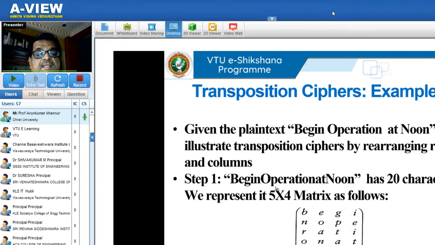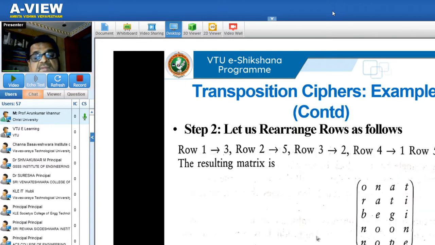So in step 2, we are interested in rearranging the rows by moving row 1 to 3, row 2 to 5, row 3 to 2, row 4 to 1, and row 5 to 4. Like that, the first one we move to the 3rd position, the second one we move to the 5th position. When we make the arrangement, the resulting matrix is going to be ONAT, RATI, BGI, NOON, and NOPE.